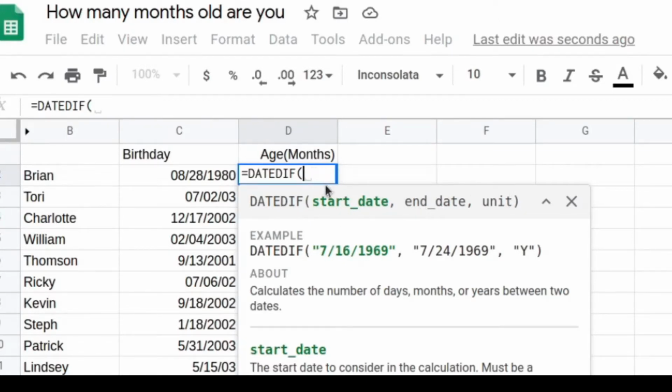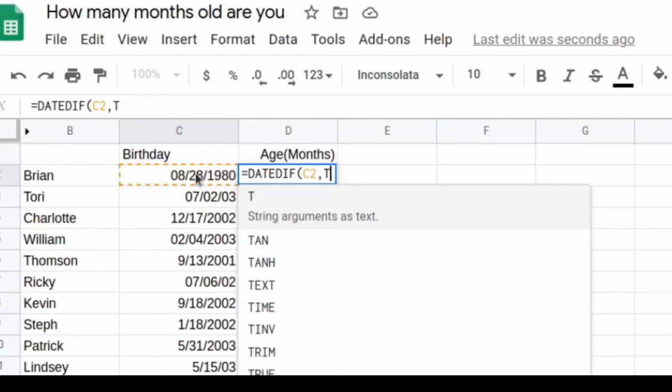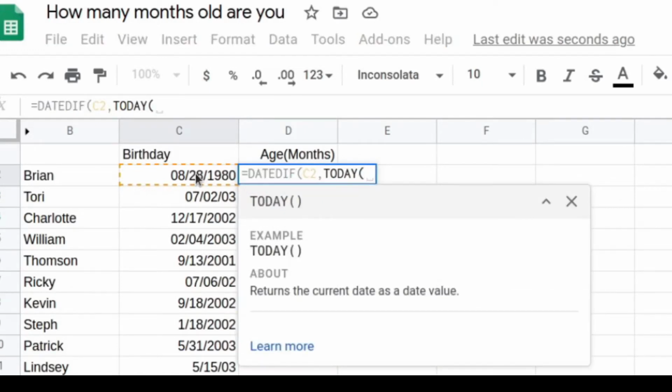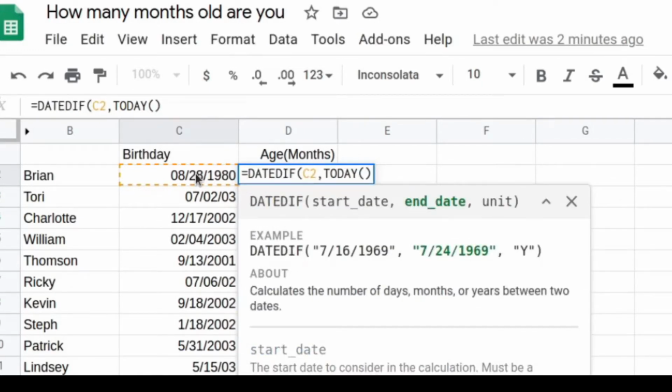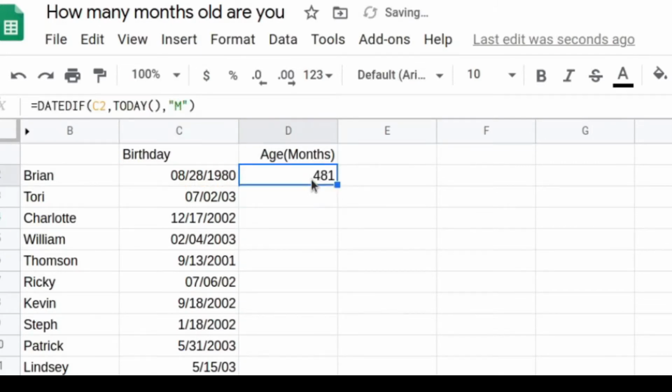I see that I need a start date. My start date will be the cell to my left, which I can obtain by clicking in it, and I see that that refers to C2. My end date will be my age today, so it'll be today. I'll use the today function, which needs an empty open and close parenthesis. And then if I'd like to know my age in months, I'll use a double quote, capital M, close double quote, close parentheses, and that tells me my age in months.